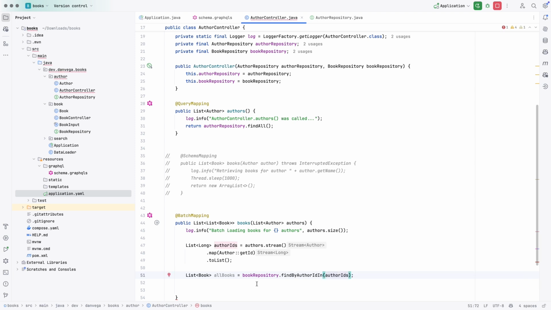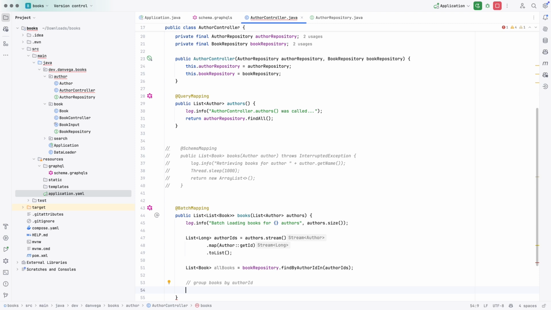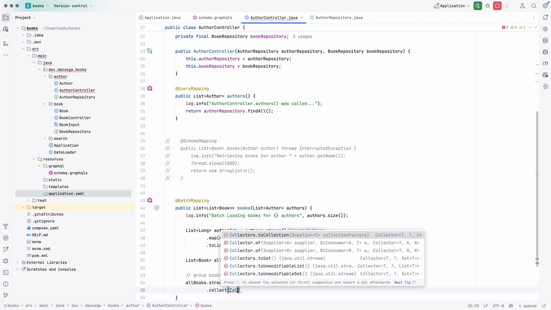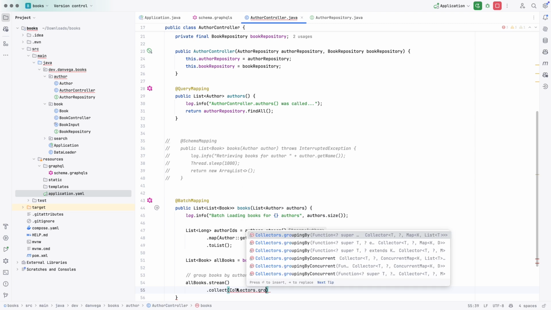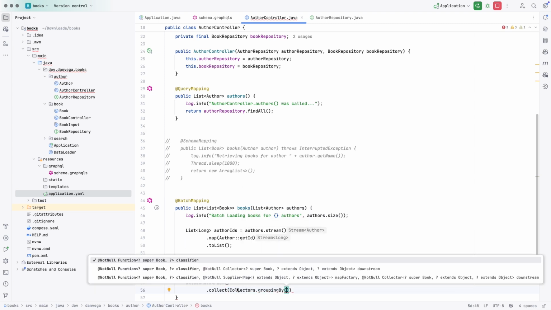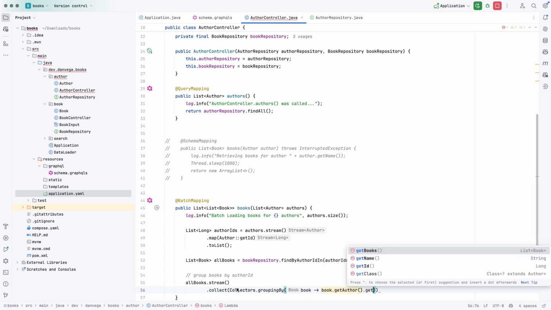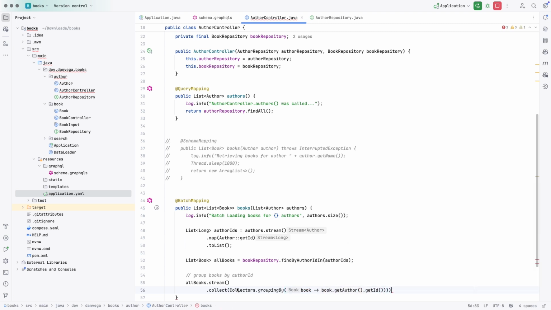All right, so now that we have a list of books, what we can do is go ahead and group books by author ID. So how do we do that? Let's get all the books, let's stream them, and let's go ahead and collect them. So we'll use the Collectors.groupingBy function, and what we'll take in there is book.getAuthor().getId(), and that should do that.